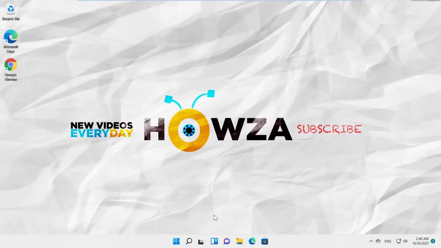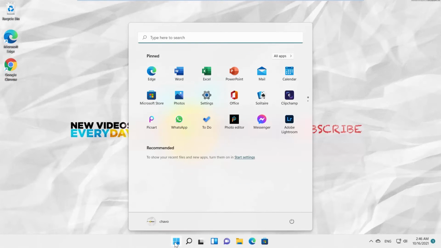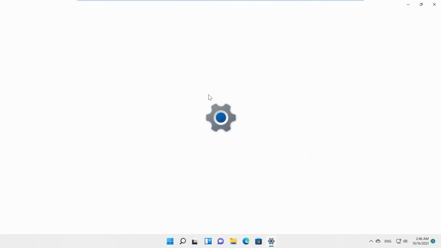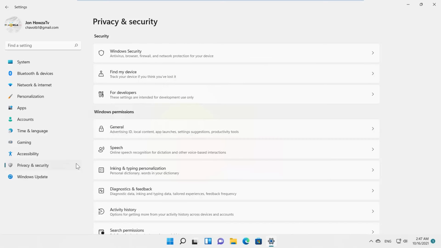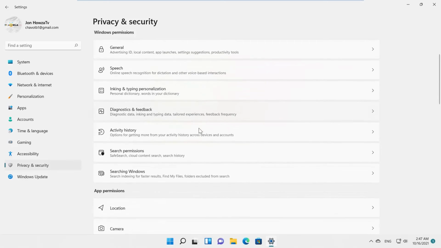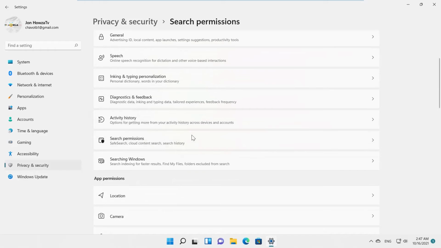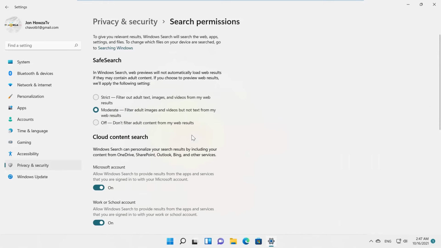or Start menu. Click on the Windows icon on the taskbar. The menu will pop up. Click on Settings. Select Privacy and Security from the left side list. Go to Search Permissions. Look for Safe Search. You have three options: Strict, Moderate, and Off. Check the option that you need.